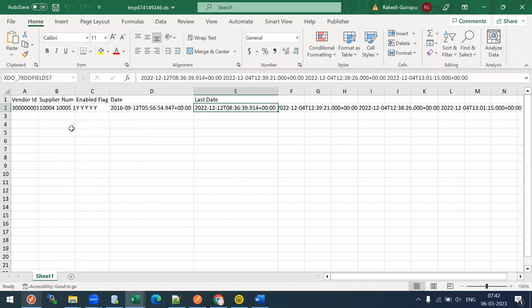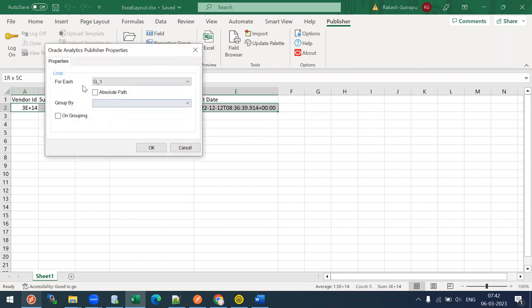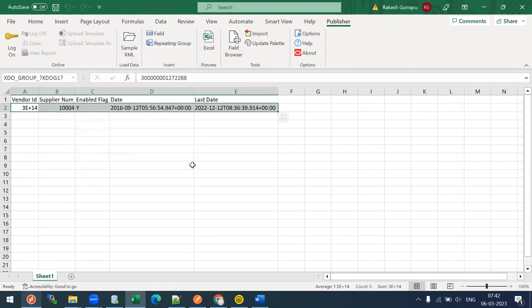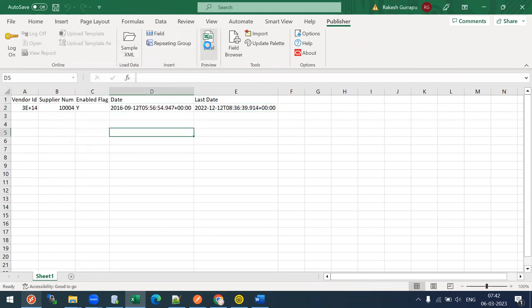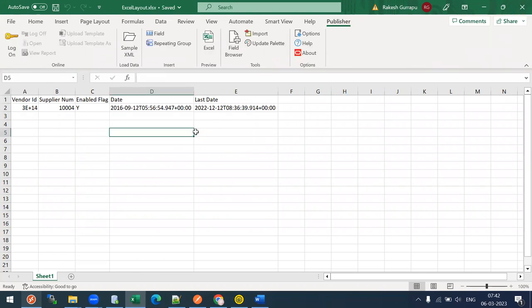So again, you need to enable the looping functionality, right? For that, select the data row. And click on the repeating group here and select whichever group you want to add. So it's my G1 group, click on OK. G1 group is successfully added. Click on preview the output. So this is my output.